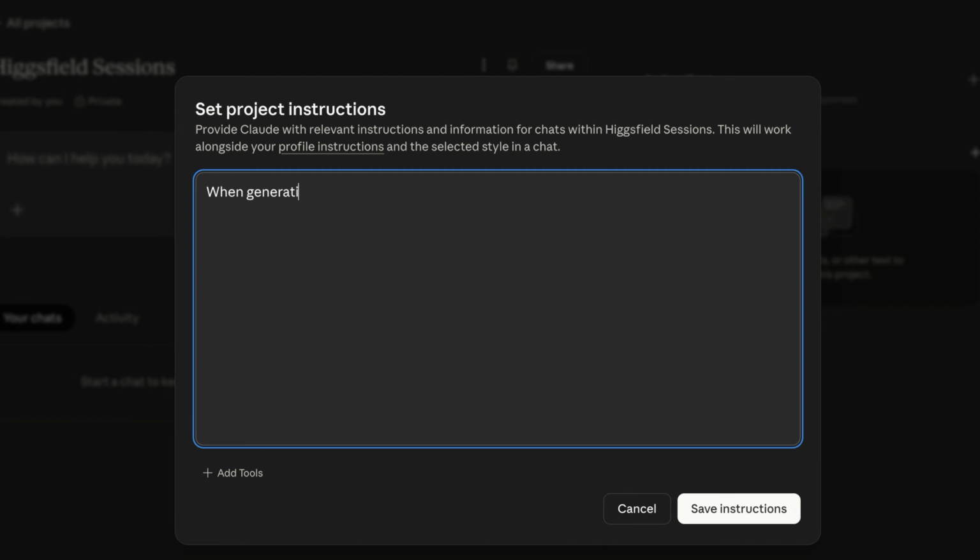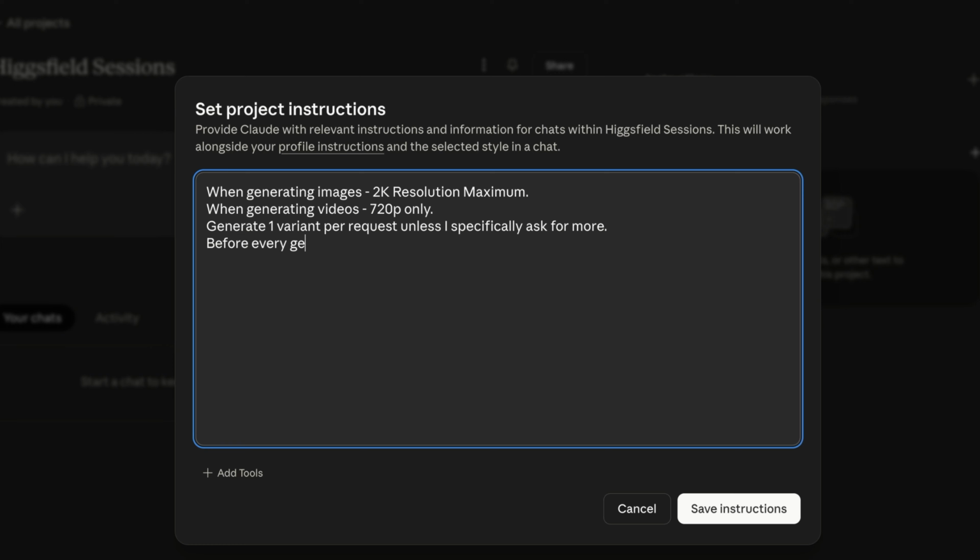So I give Claude explicit instructions at the start of every Higgsfield session, 5 lines before I ask for anything. Now here's what I ask for. When generating images, 2K resolution max. When I generate videos, 720p only. Generate 1 variant per request unless I specifically ask for more. Before every generation, tell me the model you're selecting and your estimated credit cost. Do not generate anything until I confirm. That's it. The 5 important lines.